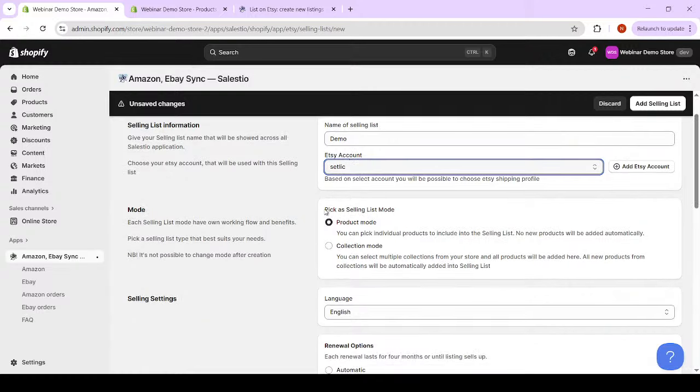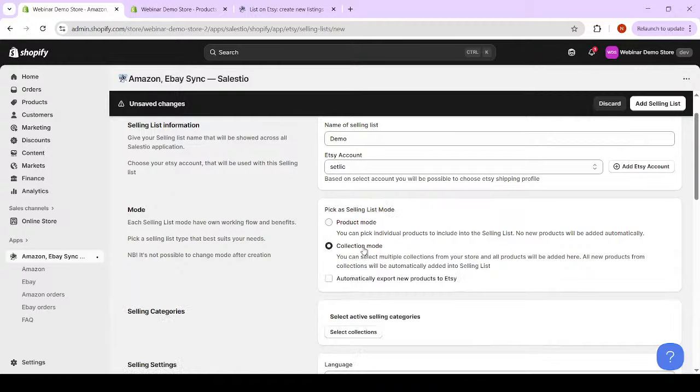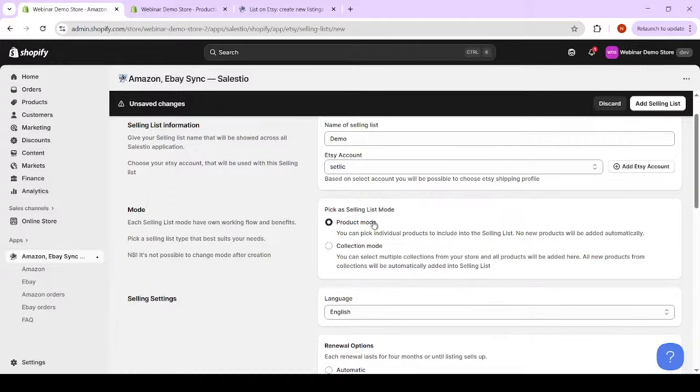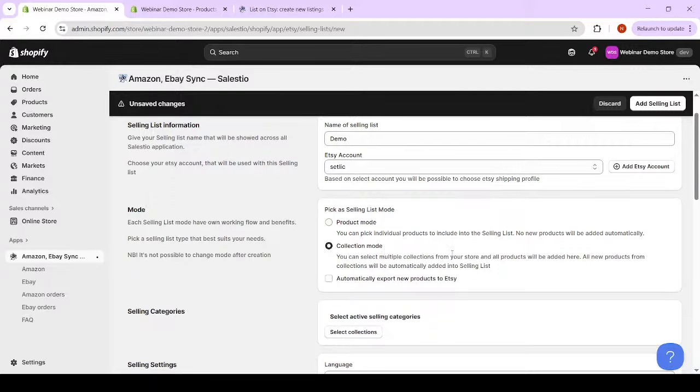In Salestio, the selling list has 2 modes. One is product mode and the second is the collection mode. The product mode is the way to add products one by one. You can multi-select several products and upload them to the selling list. And the collection mode is more automatic. Here you select the collections and then the products are added to the selling list automatically based on the collection.